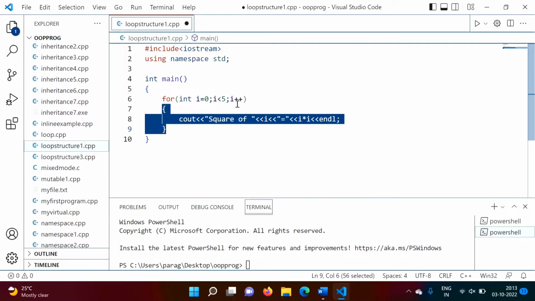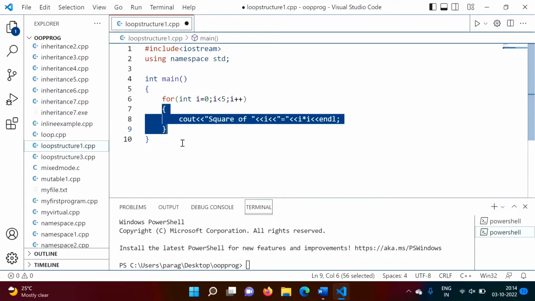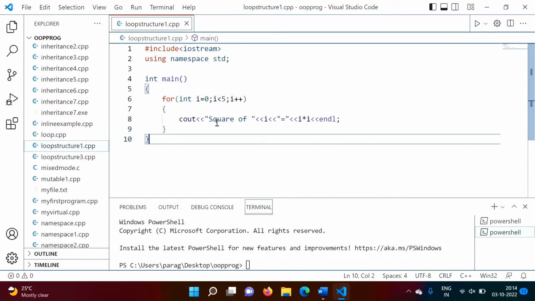So see, i will get incremented, right? Now see, i plus plus means 1. So again now we will come here. Then 1 lesser than 5, yes, the condition is true, the block will get run, right? And after this block, the increment will happen, right? Now i is equal to 2, because it will get incremented by 1. So likewise we can execute this for loop.